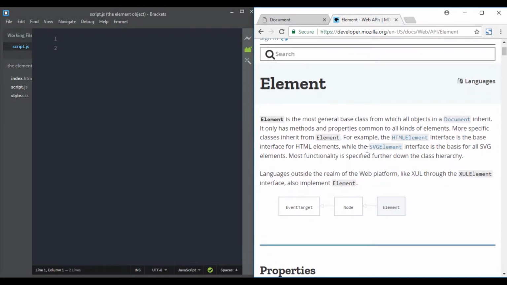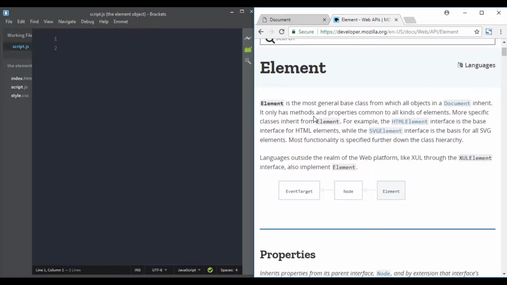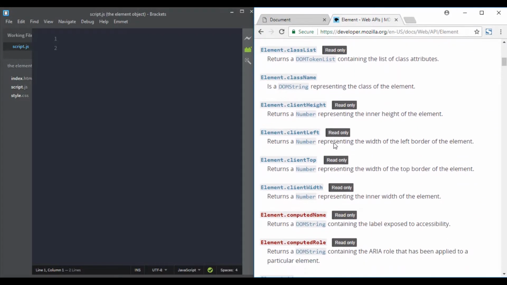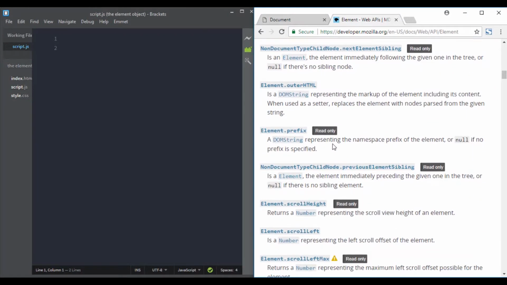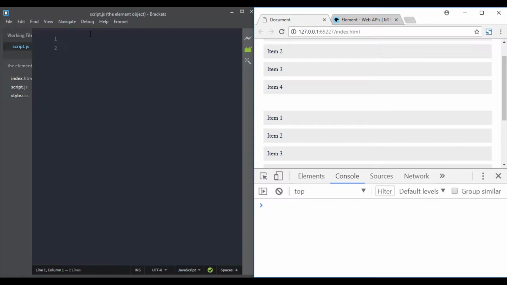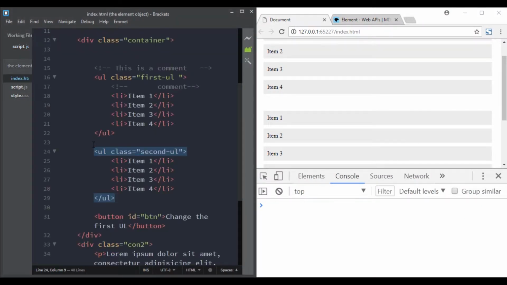Let's go to the MDN and let's look for the element object. Here you have a list of properties that you can use and a list of methods that you can use. Let's see some of these properties. Let's first start with the class name property.